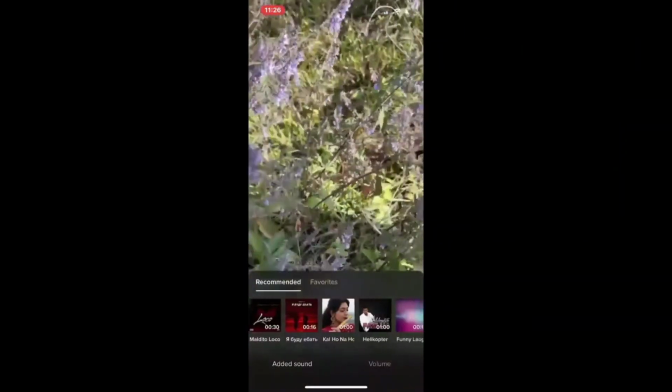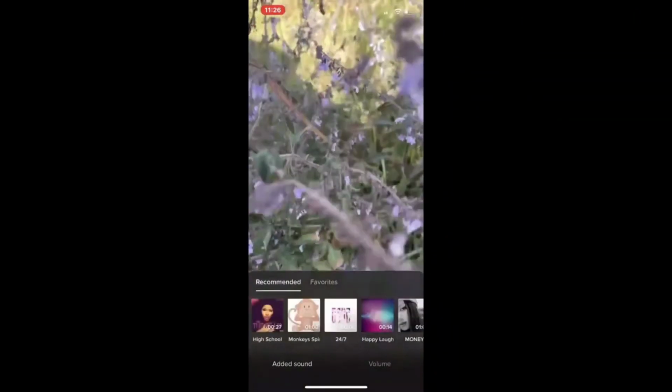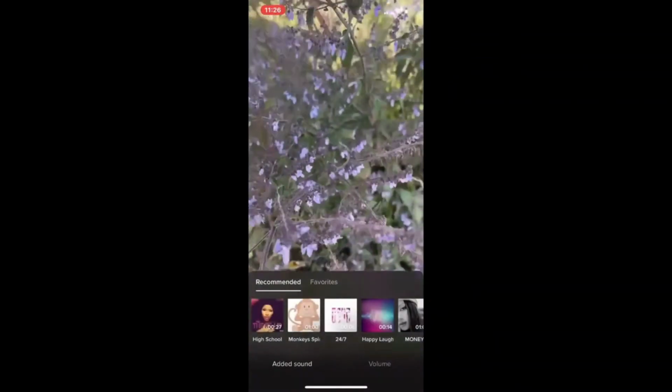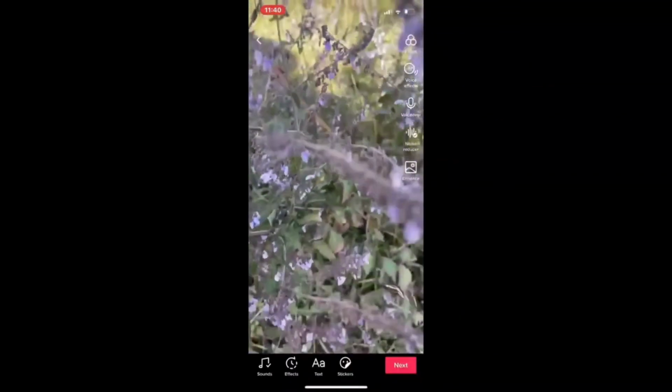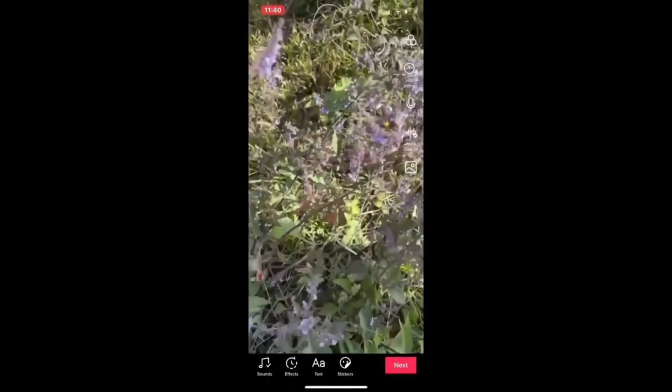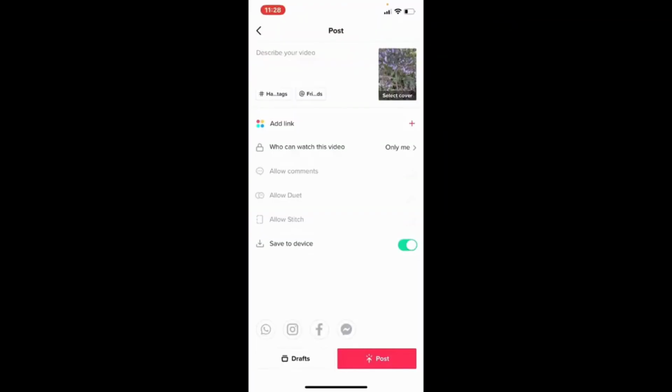Now, select the music from the recommended list or pick one of the musics that you have saved earlier. And soon after you do that, you'll be able to add a music on your TikTok video. Tap on the next button in the bottom right corner after you are done. Mention your friends, add in some hashtags for your video, and simply post it by tapping on the post button in the lower right corner.